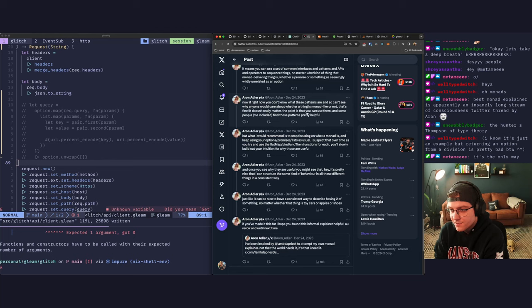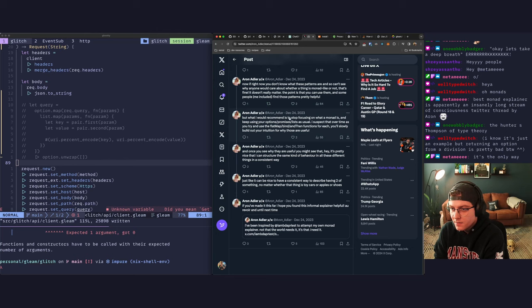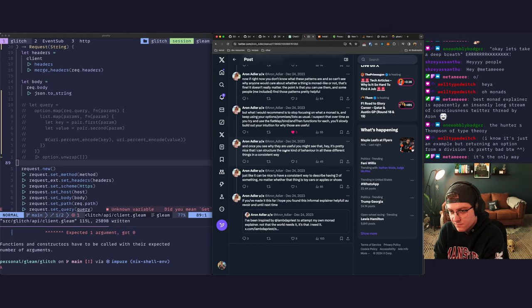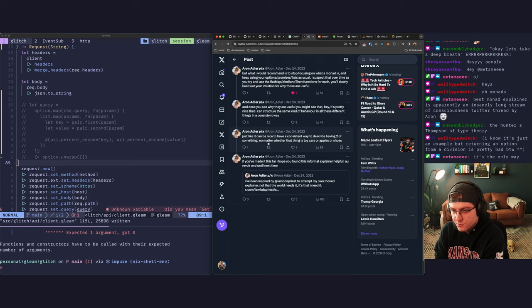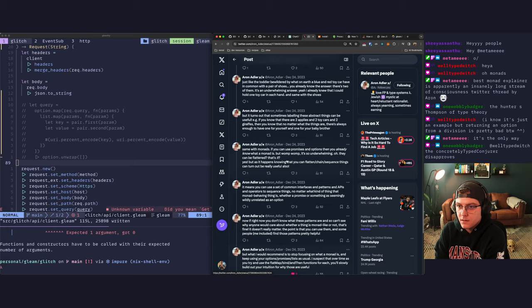But what I would recommend is stop focusing on what a monad is and keep using your options, promises, lists as usual. I suspect that over time, as you try and use flatMap, bind, and then functions for each, you'll slowly build out your intuition for why those are useful. And once you see why they're useful, you might see that, hey, it's pretty nice that I can structure the same kind of behavior in all these different things in a consistent way. Just like it can be nice to have a consistent way to describe having two of something, no matter whether that thing is toy cars, apples, or shoes. Hands down, the best monad explainer of all time.